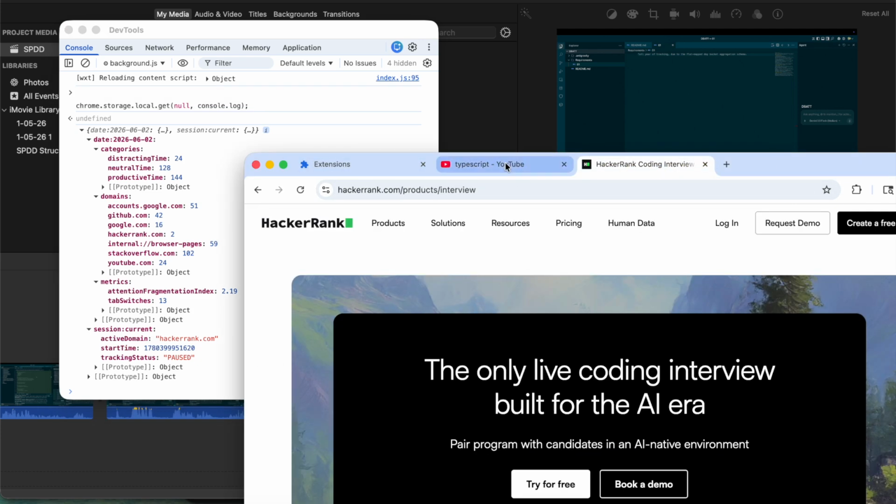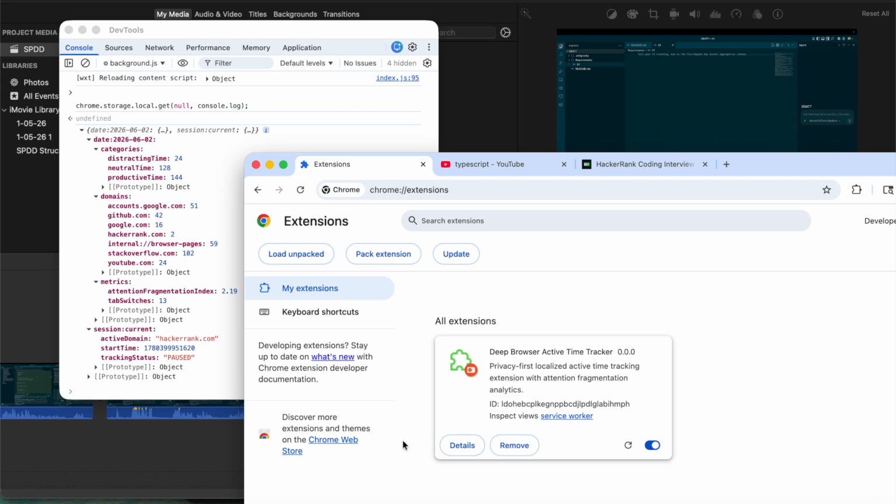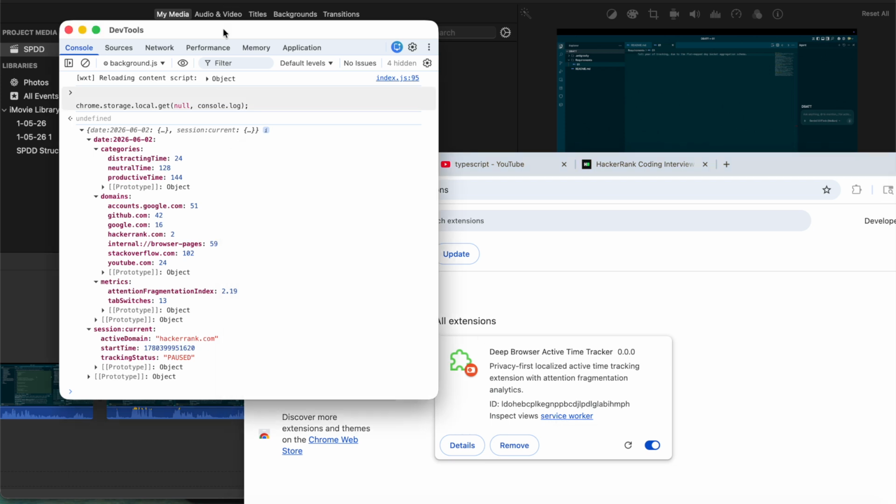So I have tested it using YouTube and HackerRank. I have spent some time on YouTube. I have spent some time on HackerRank. I have changed few tabs, and in extensions you can see here is our extension. If you click on this service worker link, you will get this kind of a console. You have to go there and paste this command, chrome.storage.local.get console.log.